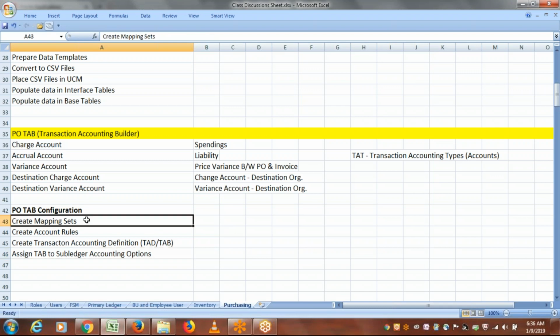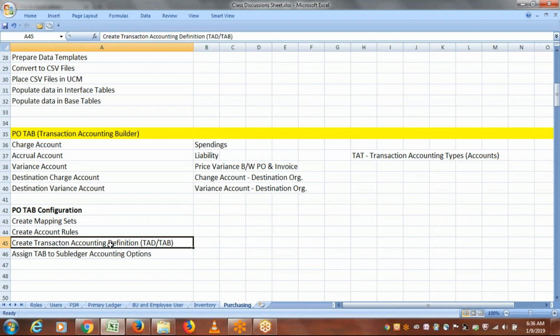First we have to create the mapping sets, then we'll create the account rules for 5 accounts. By grouping these 5 accounts related rules into this tab, that tab will be assigned to our ledger. We'll go to our ledger. Within the ledger, at the time of ledger creation, we selected a subledger accounting method. Within that method, we'll go to the purchasing section. There we have to associate or define a new custom definition, so that accordingly the system will sync.